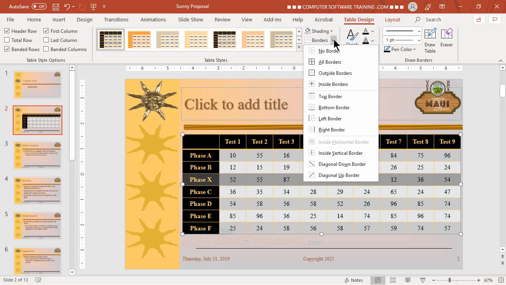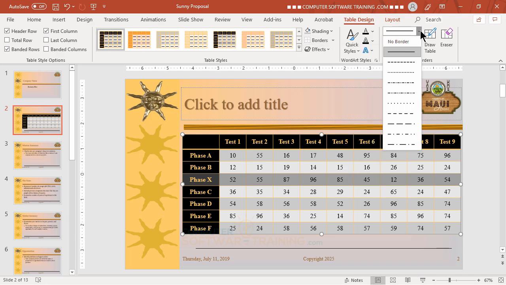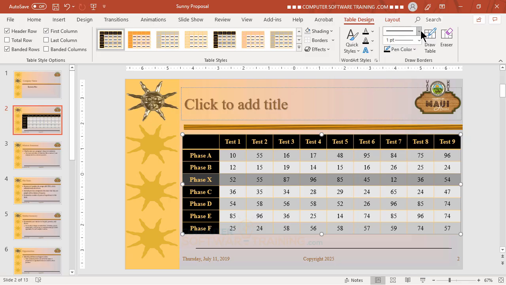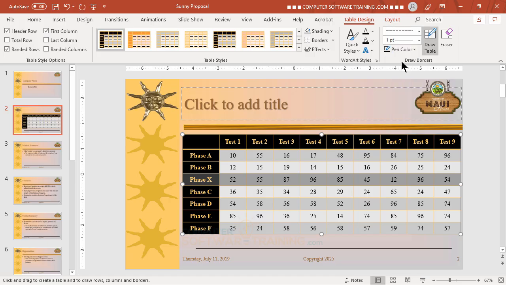I can go in here and do the borders, but the problem is that I want something a little bit more thick. These are going to be very thin borders. So what I can do is click on this little drop down arrow here, and I can pick the kind of style border I want to do. Now it might be kind of cool to, instead of a solid border, maybe use a dashed border. So I can click onto that.